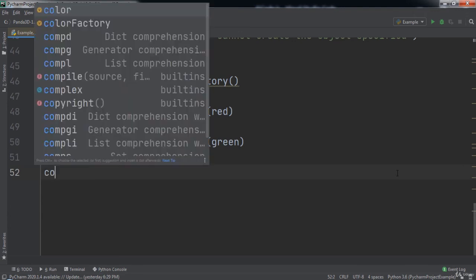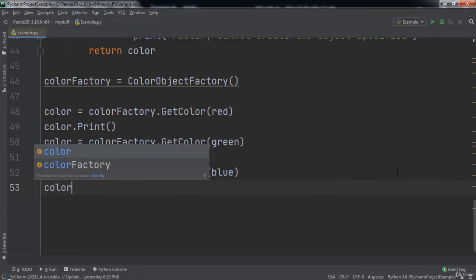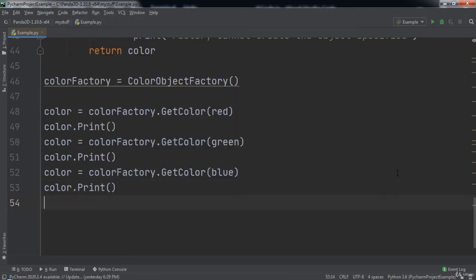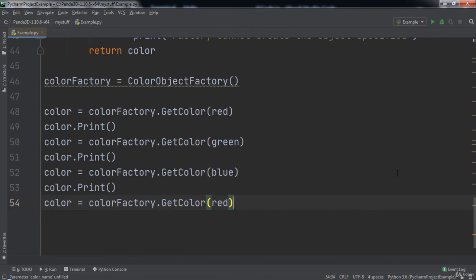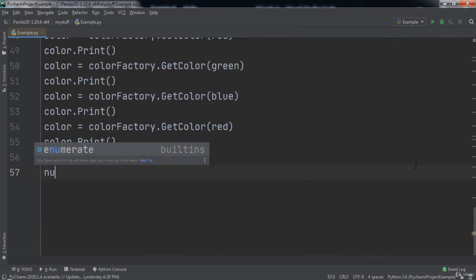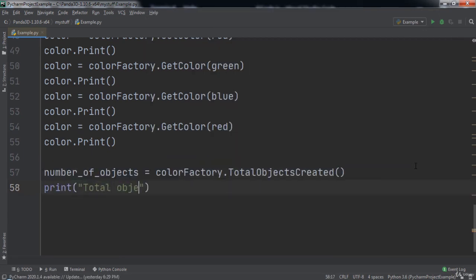Then we will set color equal to colorFactory.getColor and pass in blue. Next, we will call color.print. Then we will set color equal to colorFactory.getColor and pass in red, and then call color.print. Then we will create a variable named number of objects and set it equal to colorFactory.totalObjectsCreated. Finally, we will print out total objects created, and then concatenate that to the number of objects cast to a string.